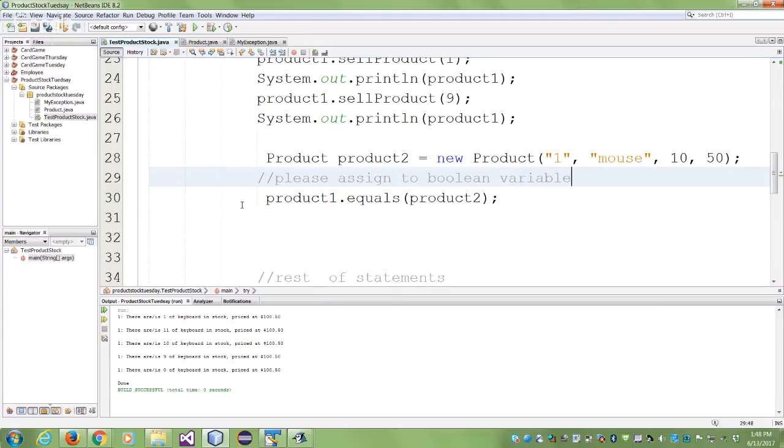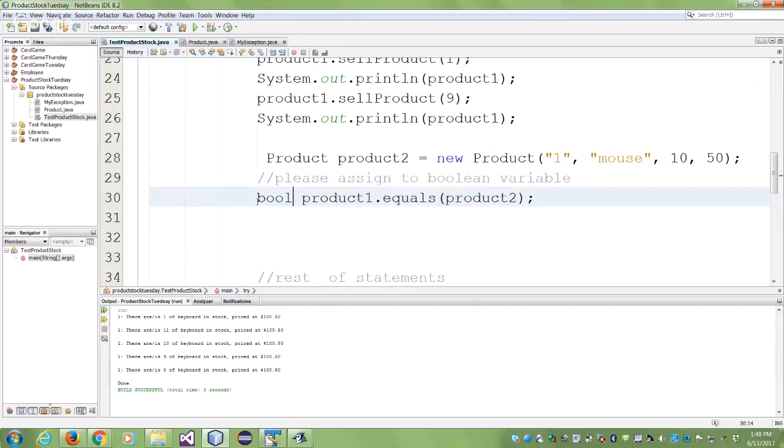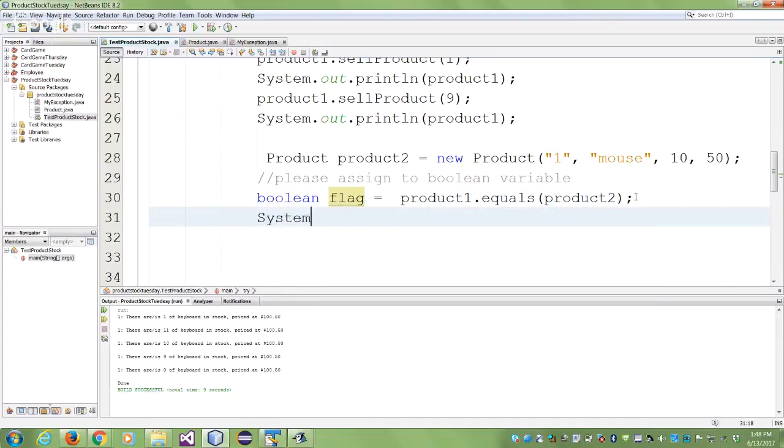Though I can put it in a system out println because that's the easiest. Let's take a Boolean. Let's call it flag and then call it. And now the flag will have true or false. So I can go system.out.println.